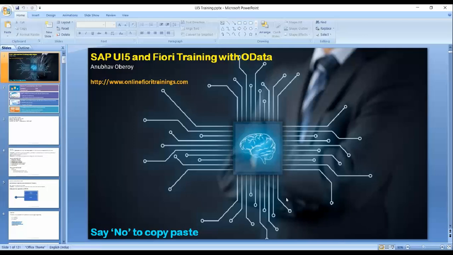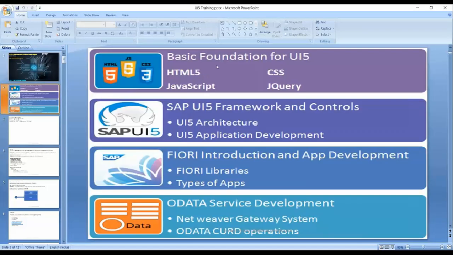By far in our course, we have completed the first phase of our course, which is Basic Foundation for SAP UI5, which includes HTML5, CSS, JavaScript and jQuery. We have started with architecture of MVC. We discussed what is MVC architecture, and then we had gone ahead and saw SAP Web IDE tool to create our first UI5 application using MVC architecture.